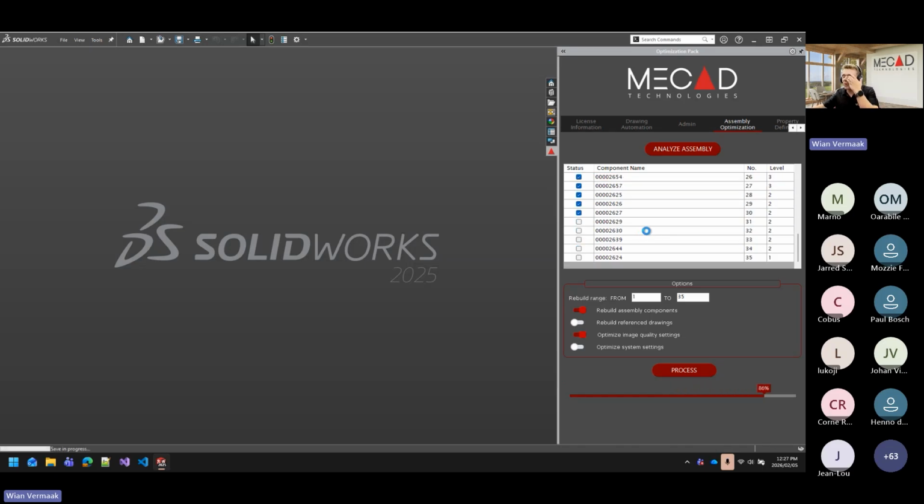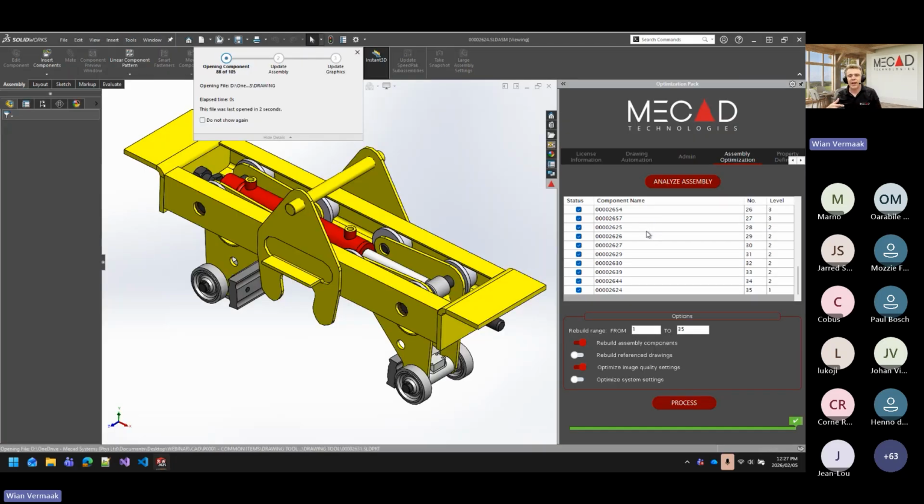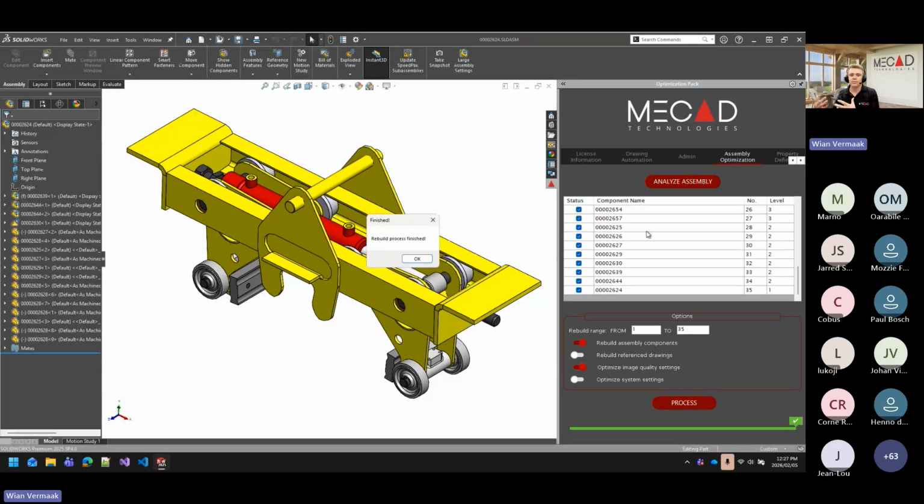So how we actually accomplish the speed is by doing everything in the background. You see nothing popped up while it was busy. It's because we're opening it in the background into your memory, in the PC memory, so it doesn't have to generate any graphics or anything. It works with the raw file itself and updates anything that's needed. Updates the references, updates the image quality, everything gets updated, which is very, very cool. And yeah, that's a rebuild process finished as quickly as that.